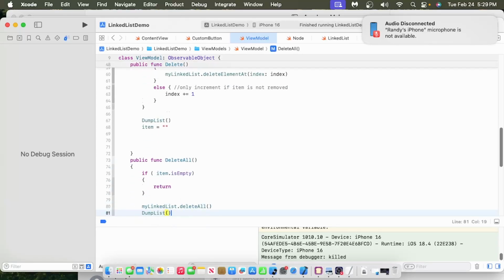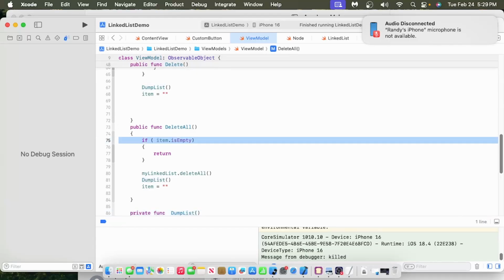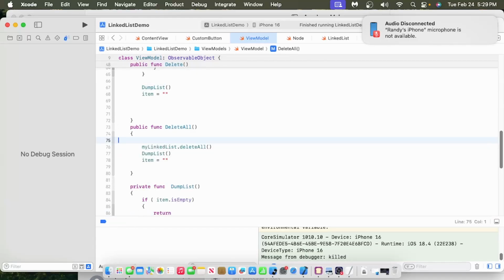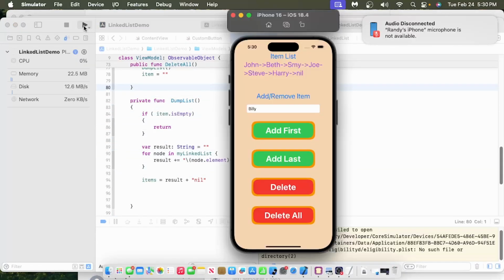That looks good. Delete all. Oh, delete all doesn't have an item. We don't want that. It's just delete all. And then dump list. We've already checked that. We know that works. All right, let's run this and let's see if it works.